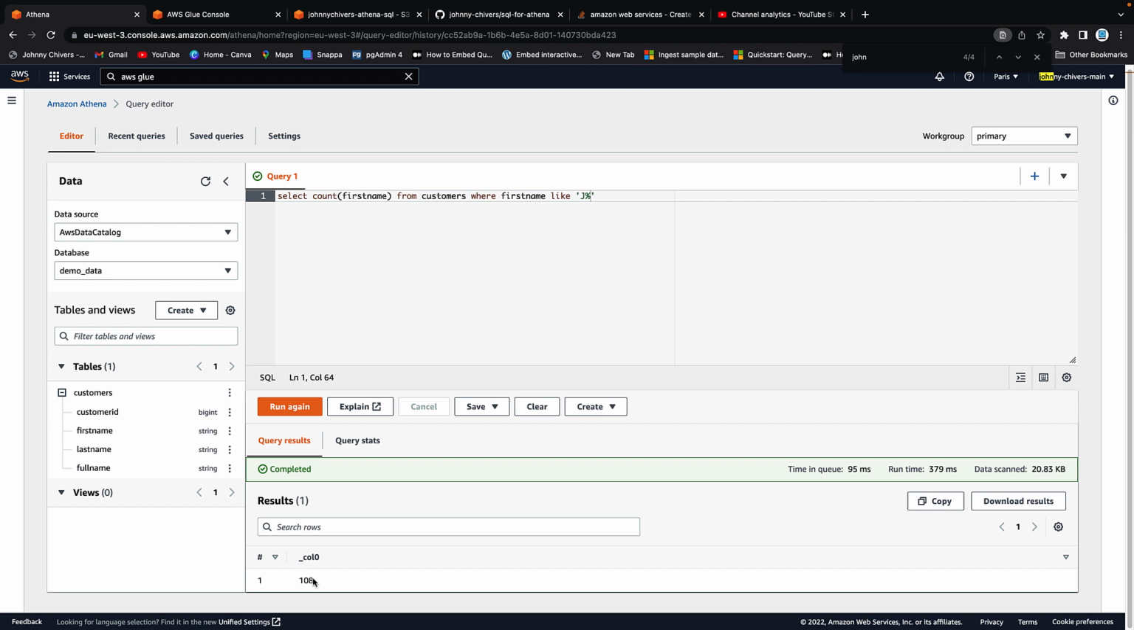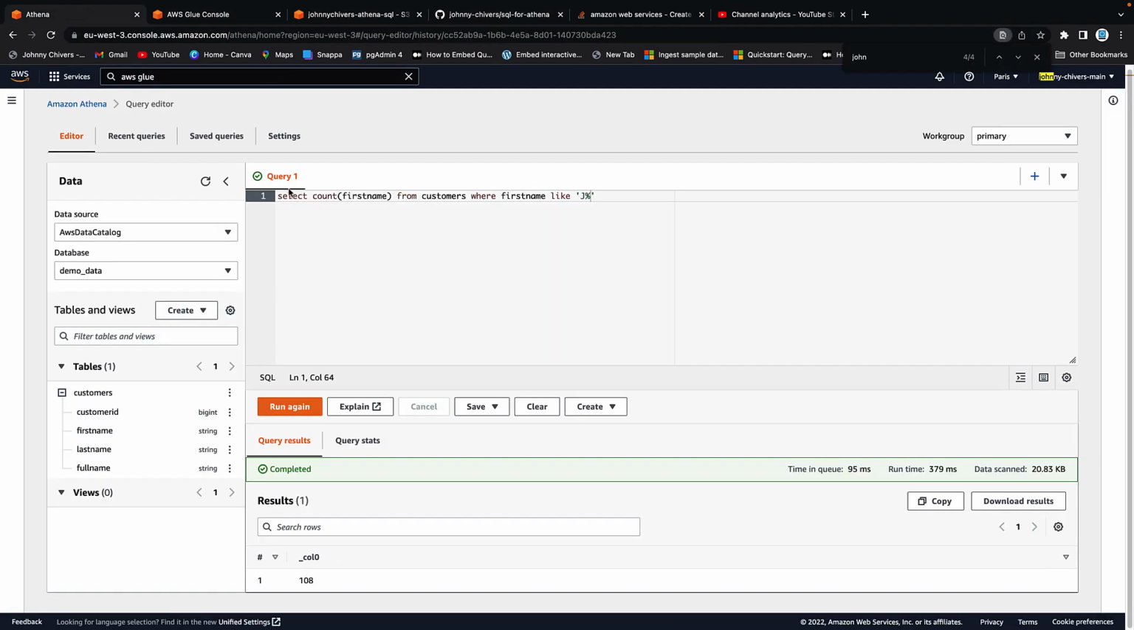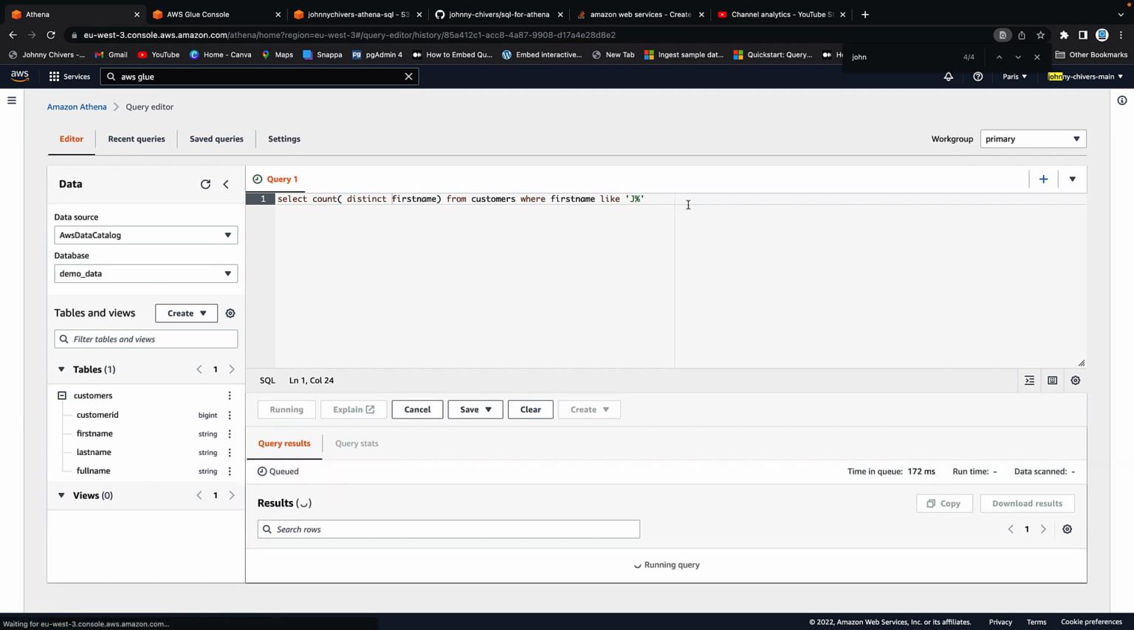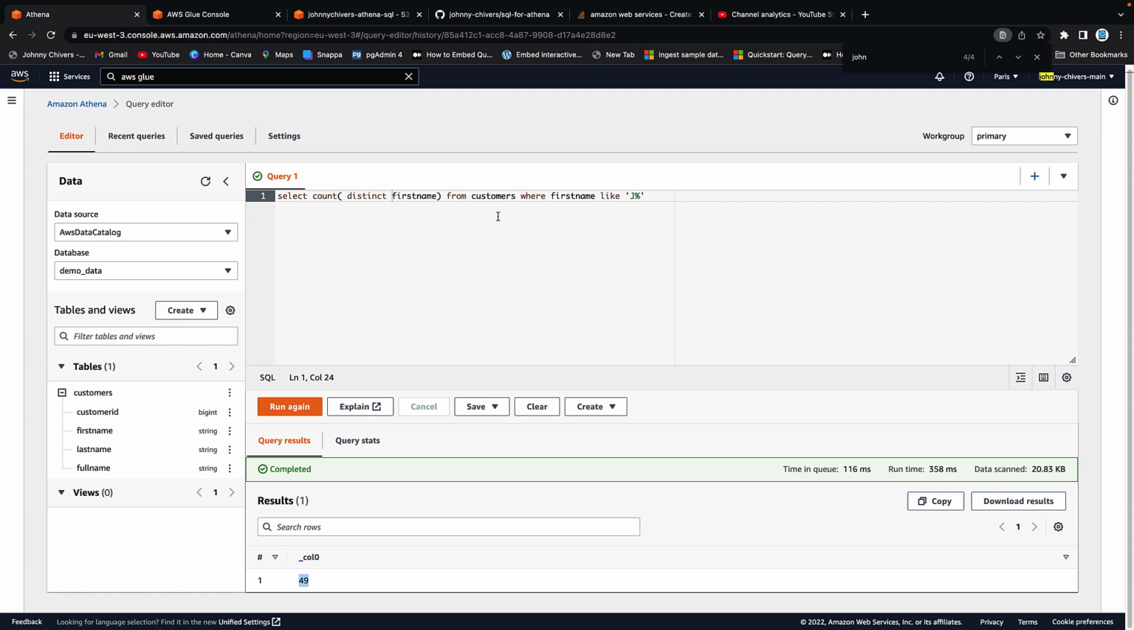And we have 108 values. Now, the next thing is a nice little bit of syntax where you can get the distinct first names and then count them. So count all the distinct first names is where we actually just put distinct in front of first name. So distinct values of first name and then count those values that are like J. So distinct like J, then count, and there's 49 of them. So that's an interesting one to use the count and distinct together. Comes in handy all the time.